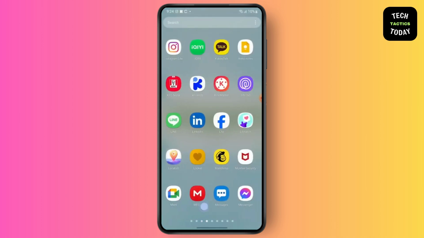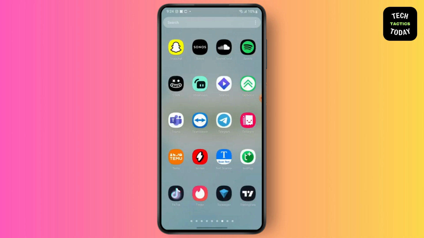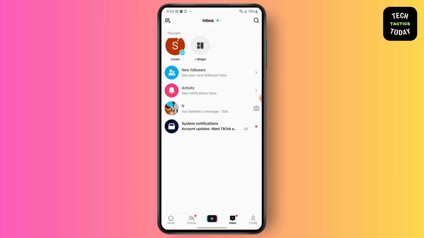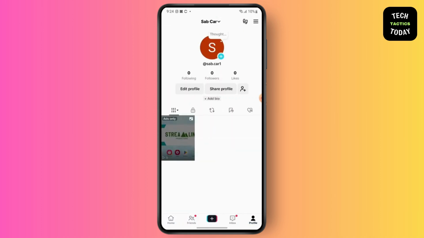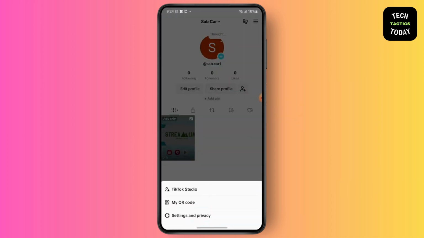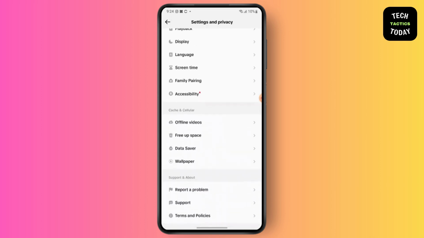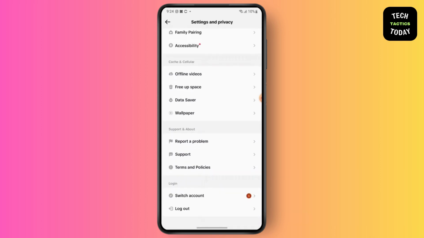So first go to TikTok. Then go to your profile. On your top right corner, you will see a menu bar. Go to there. Then go to settings and privacy. After that, scroll down and go to report a problem.